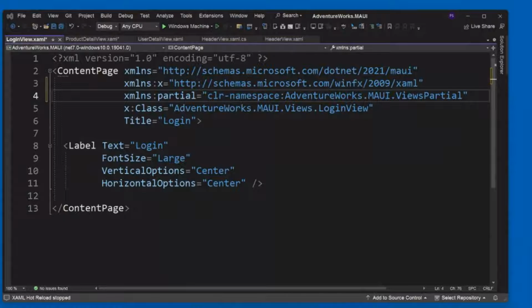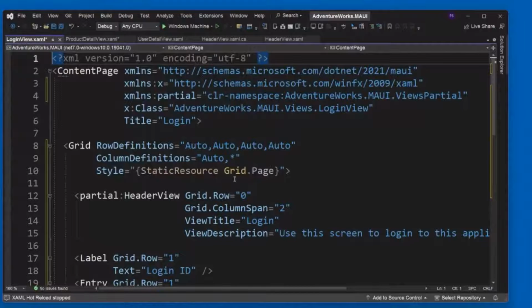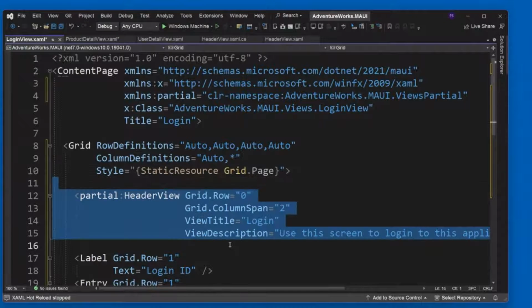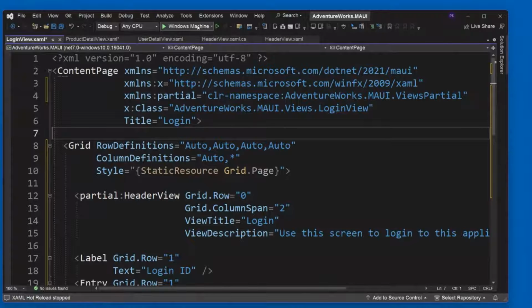All right, and then let's go ahead and change this guy here as well, so it looks more like a login page, but again, using our reusable code. And we'll build a couple more of these as we go throughout this series here. Let's go ahead and try this out and make sure they're all working up to this point.